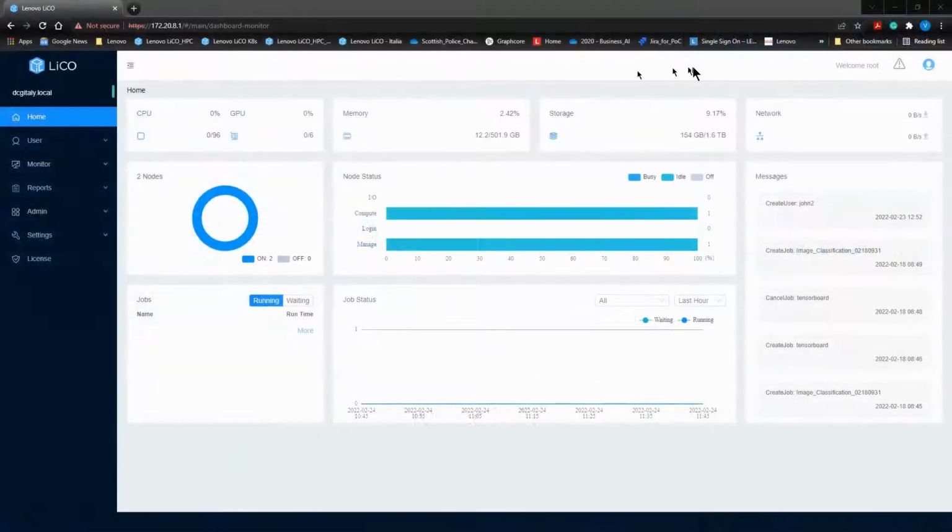Welcome back. We are now going to show the Administrator portal and the management and monitoring capability of LiCO. As you have seen in the previous video, the landing page gives you a full overview of the resources and activities in the system.